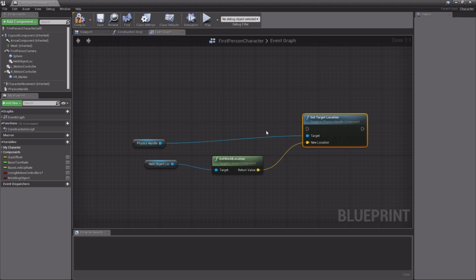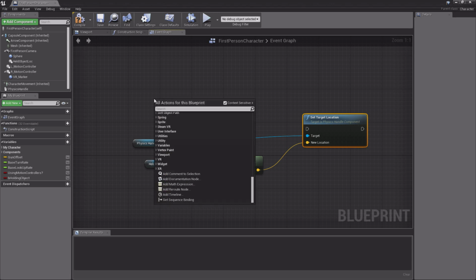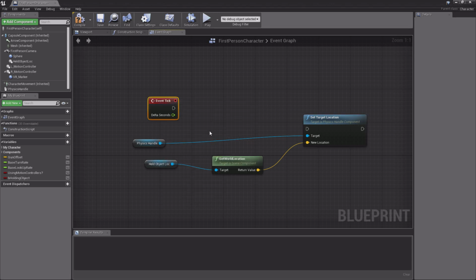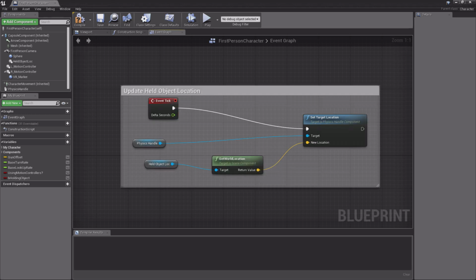Now we want this to happen every tick of the scene. So we're going to right click and we'll choose event tick. We're just going to pull off of the output of our event tick and tie it into the input of our set target location. So every tick of the scene as it's running in real time will be updating location of the held object. Okay, and that should be it.